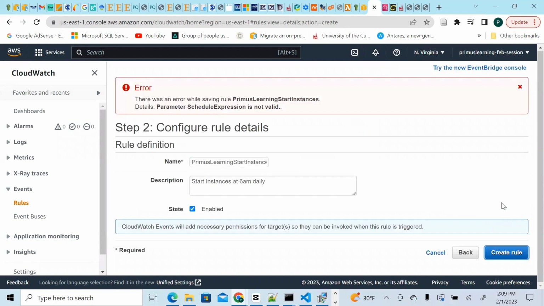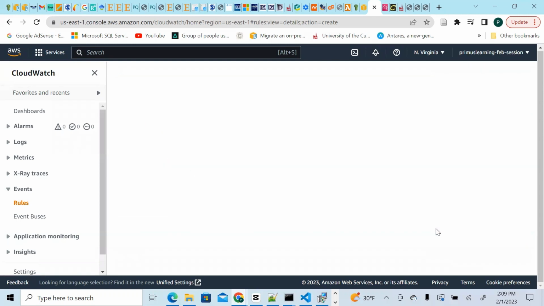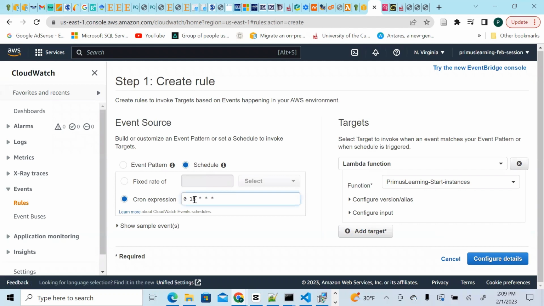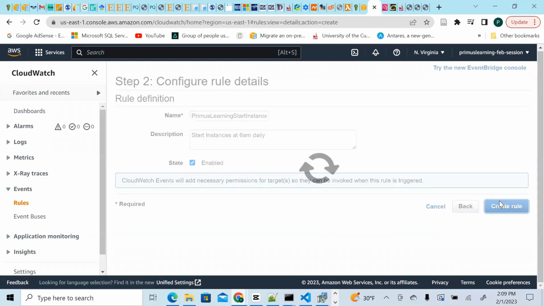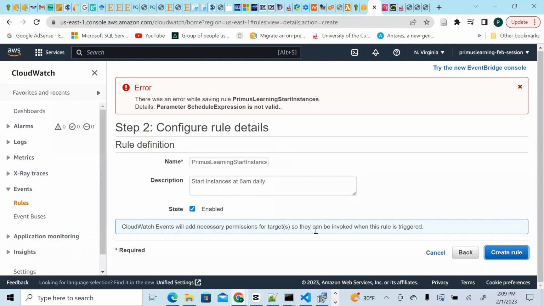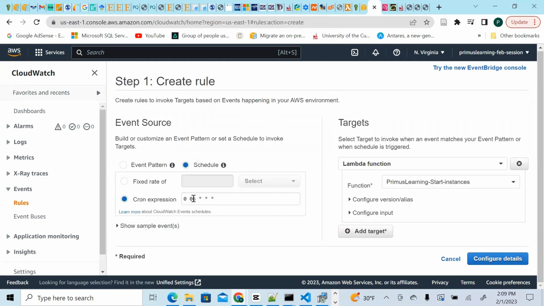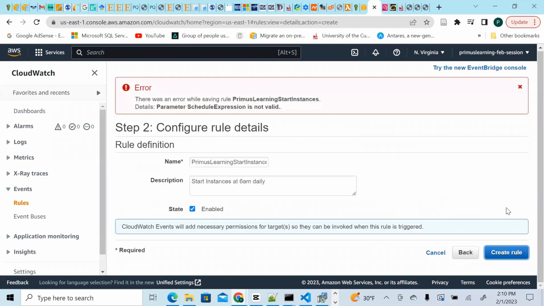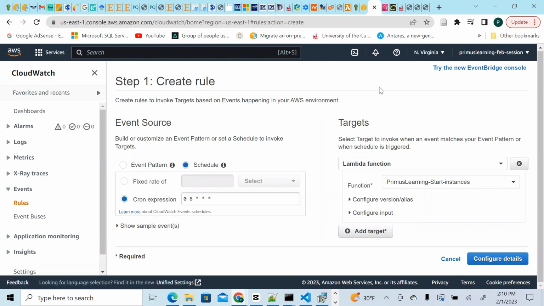So you create a rule, we'll edit it. An error while saving: schedule expression is not valid. Let's go back to the schedule expression and see what it's all about. So actually it should be this. So this one should be valid. Let's see, create. Expression is not valid. Ooh, it's not recognizing the style for this one. So let's remove this and see. Oh yeah, it's not recognizing this cron style.